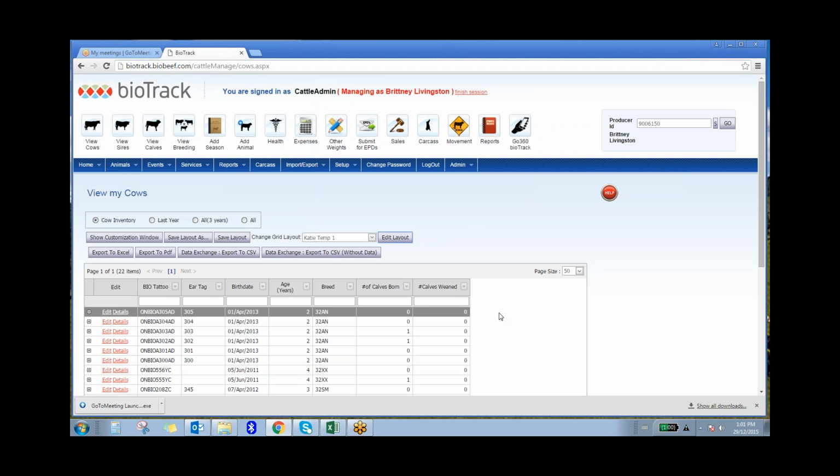Okay, so within a grid, you can do some sorting and filtering. So if I wanted to sort by birth date, if I wanted to see youngest to oldest or vice versa, I would just click on the title of the column. So now what that has done for us is sorted animals from oldest to youngest. If we want to reverse that, we just click again, and it's going to show us from youngest to oldest.